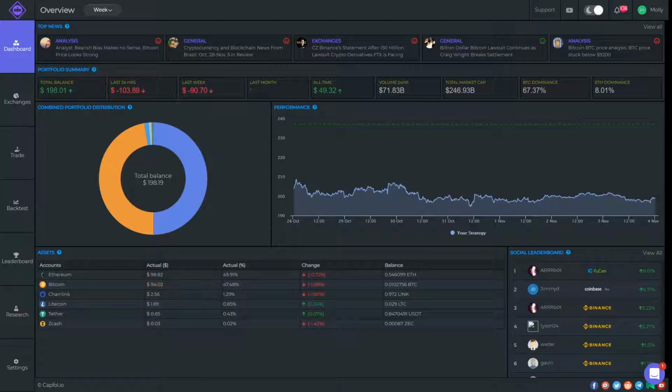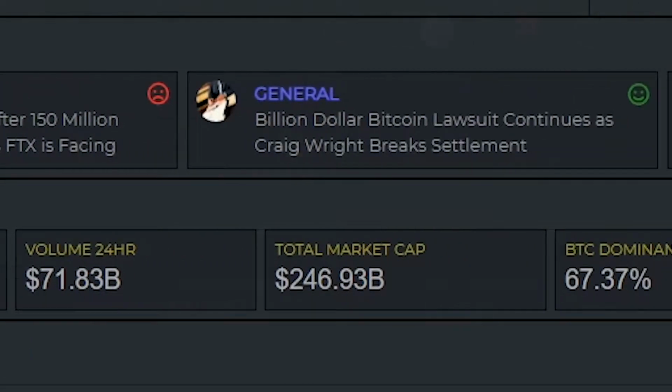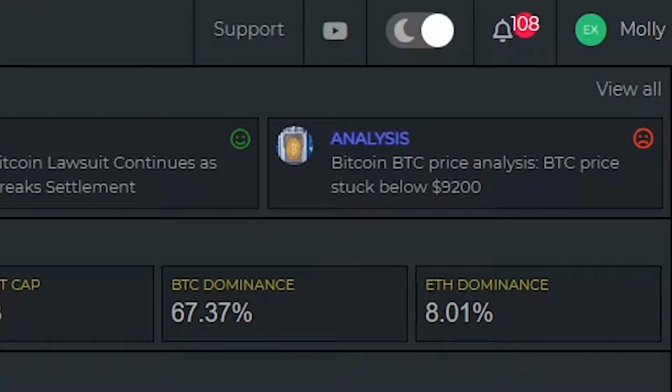So the dashboard view displays a holistic view of the user's entire portfolio across multiple exchanges that you've linked. At the top here, you basically have the latest news along with the sentiment. On the top right, you have a link to support, link to a YouTube channel that has demos and tutorials.